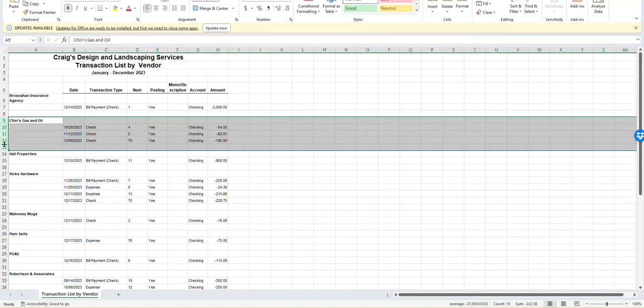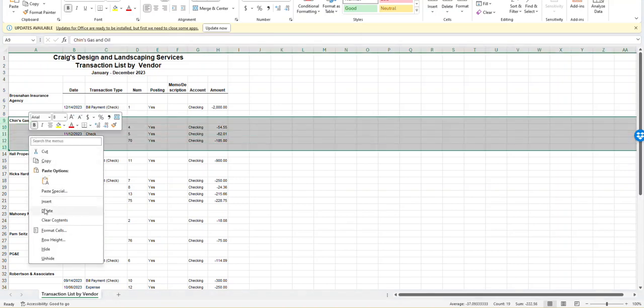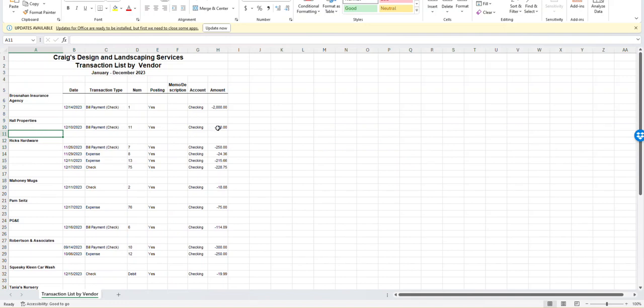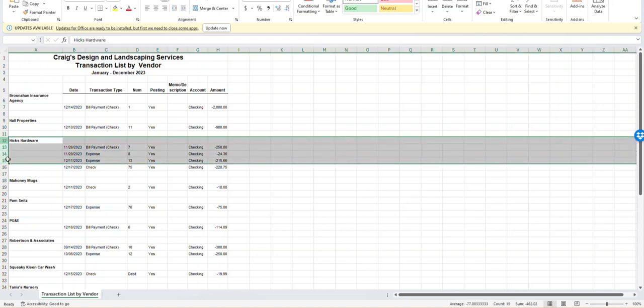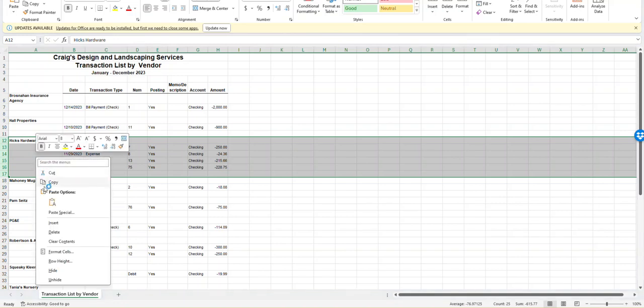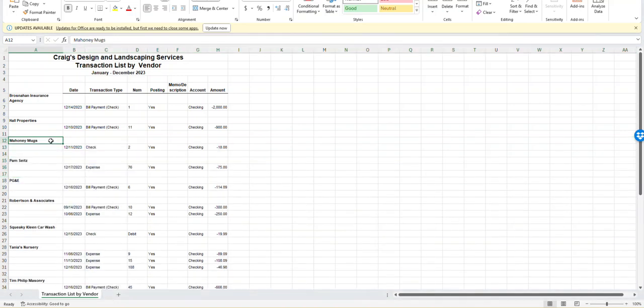And then this one, I'm going to delete this one. Then Hall Properties, I've paid $900 to. Hicks Hardware, I've paid over $600 to. However, assuming that this is all just like you've gone in and purchased something and it's not a service. So a hardware store, that's going to be something where you're going in and buying nuts and bolts or something like that. So I'm going to delete those because that is not a personalized service.